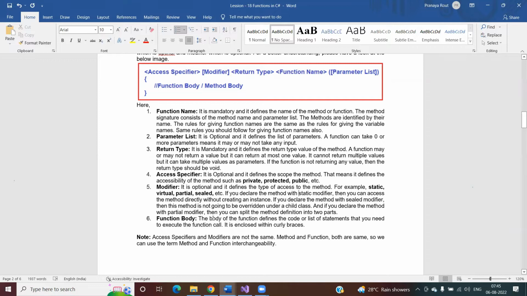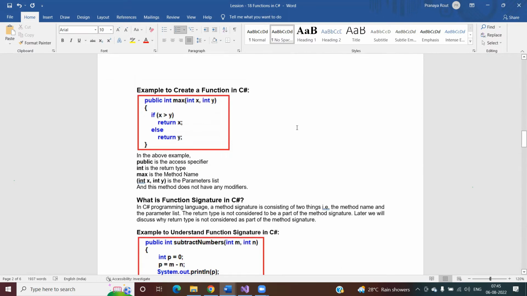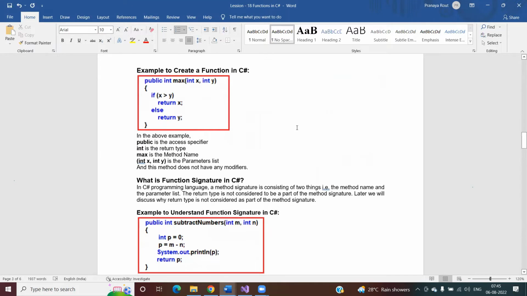Now, function body means it is the actual place where you will write your business logic. Whatever statements you write within the open and close curly braces is nothing but your function body. Access specifier and modifiers are not the same. Method and function are both the same, so we can use the terms method and function interchangeably. Now let's see how to create a function.